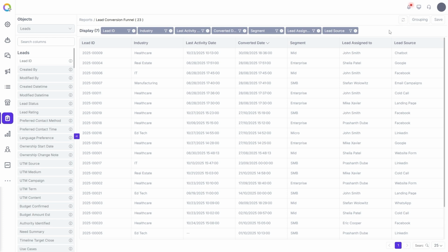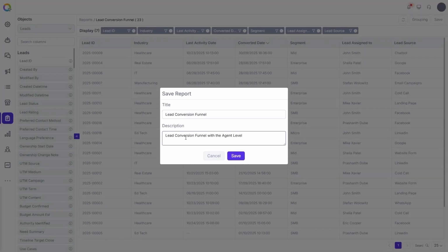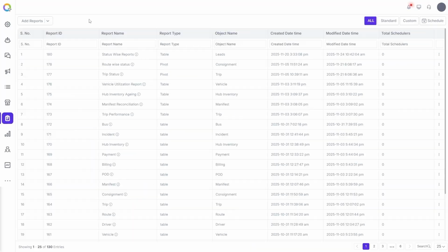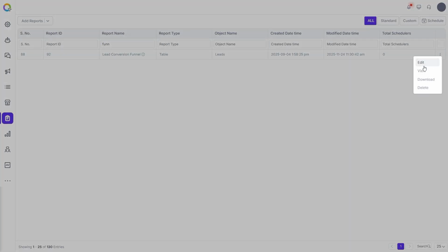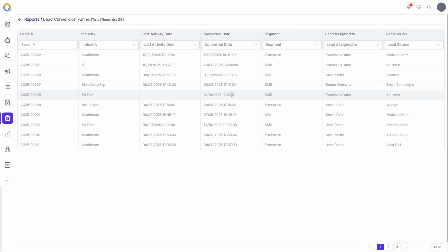Once you're satisfied with the layout and data, you can save the report by giving it a title and description. When you return to the Reports panel, you'll find both an Edit option and a View option. Editing lets you change the report structure, while Viewing lets you analyze the finished report.